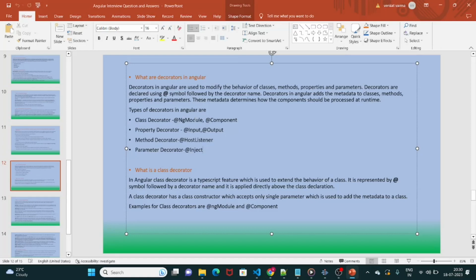So we have four different types of decorators in Angular. First one is the class decorator. So @NgModule and @Component belong to the class decorator. Next we have the property decorator. @Input and @Output belong to the property decorator. And next we have the method decorator. @HostListener belongs to the method decorator. And next we have the parameter decorator. @Inject belongs to the parameter decorator. So these are the four different types of decorators available in Angular.